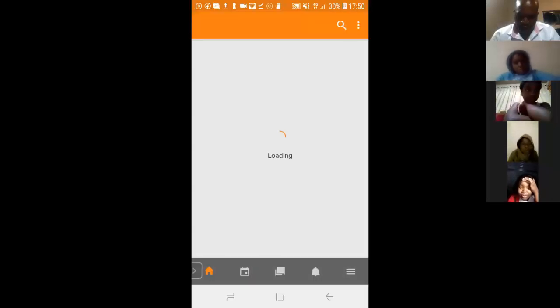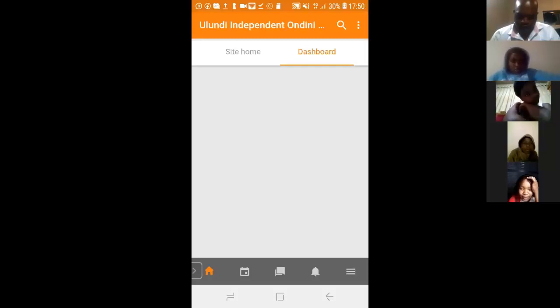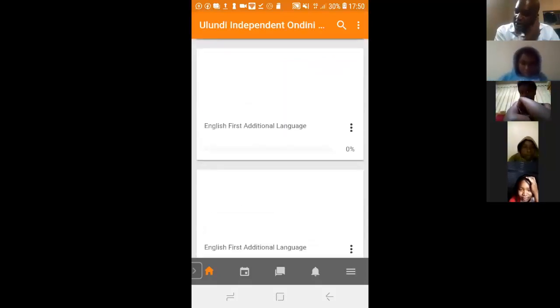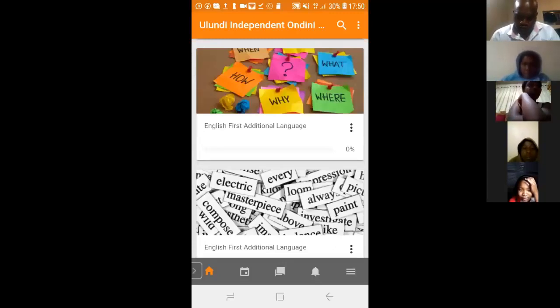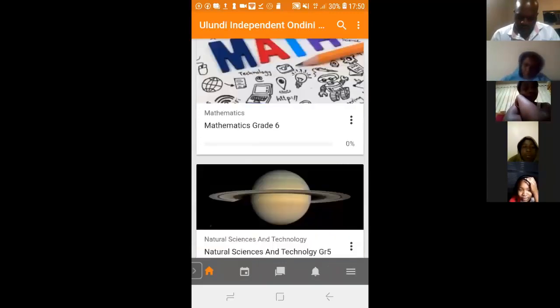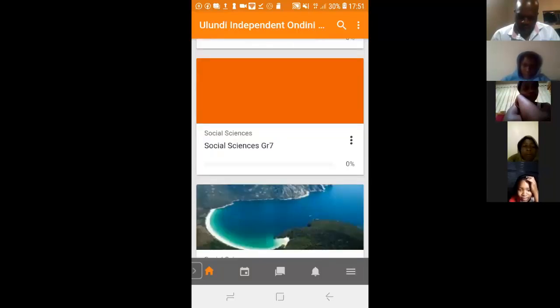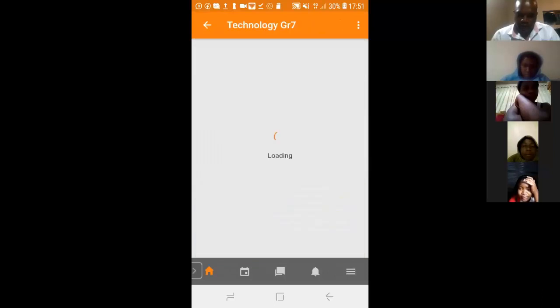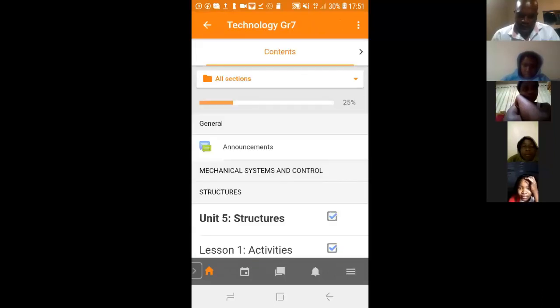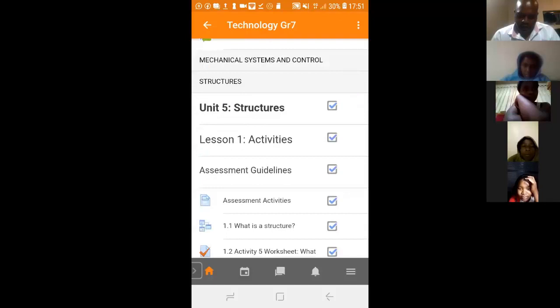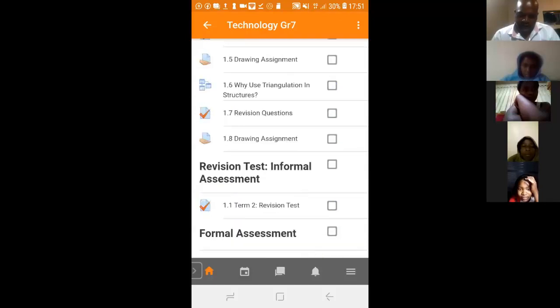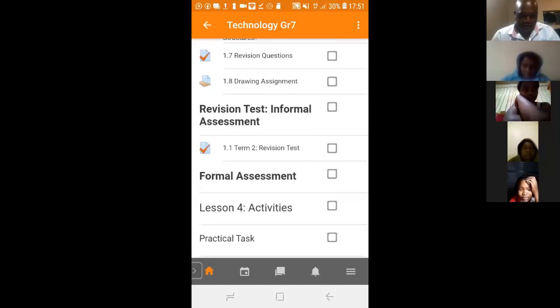Okay, there we go. So I'm inside my dashboard. I'm going to quickly go to technology grade 7. Okay, there it is. So there's technology grade 7. Immediately, this is a formal assessment, right? I'm told this is a formal assessment. And okay, the revision test, we did that. Oh, sorry, that was an informal assessment.